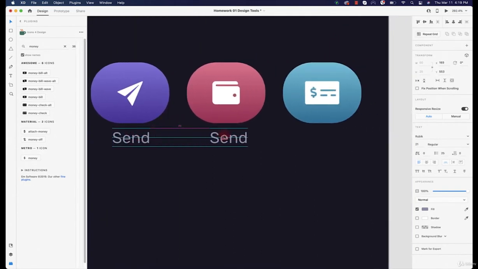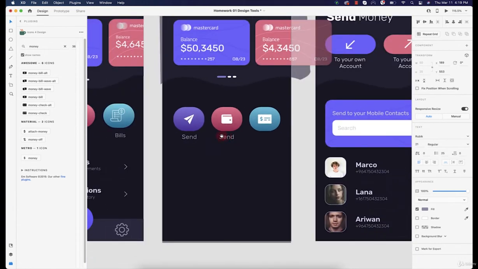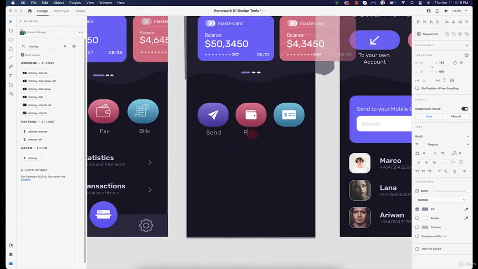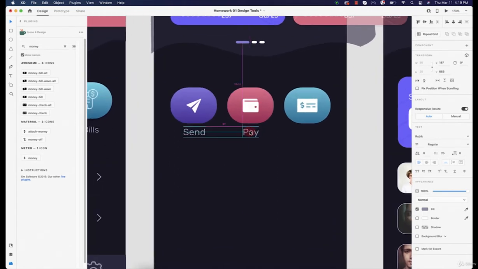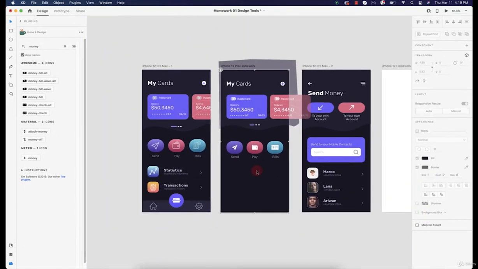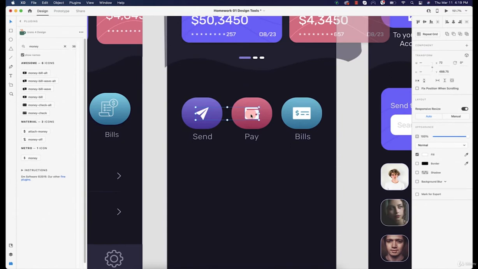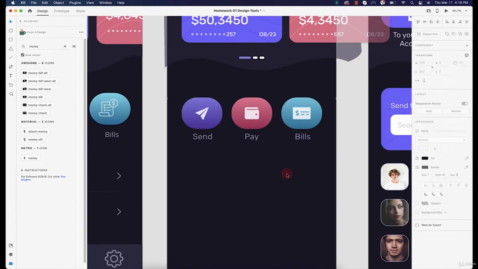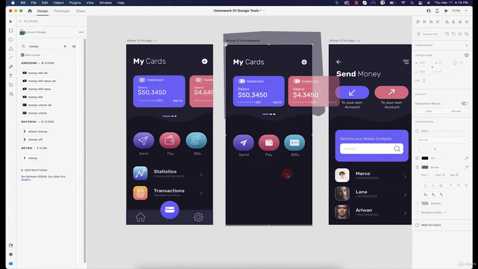And I'm going to duplicate it. Press on the Alt or Option and move it like this. Let's write pay. Go to the selection tool and move it over here. Another copy will be bills. Perfect. Now we are good. I'm going to select all of these icons, bring the opacity down a bit. And now we are done with these buttons.